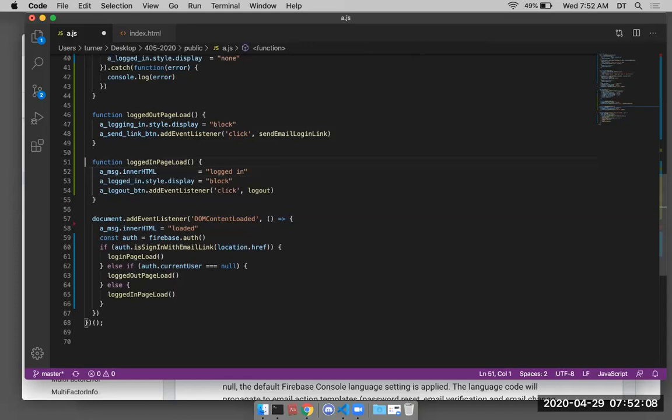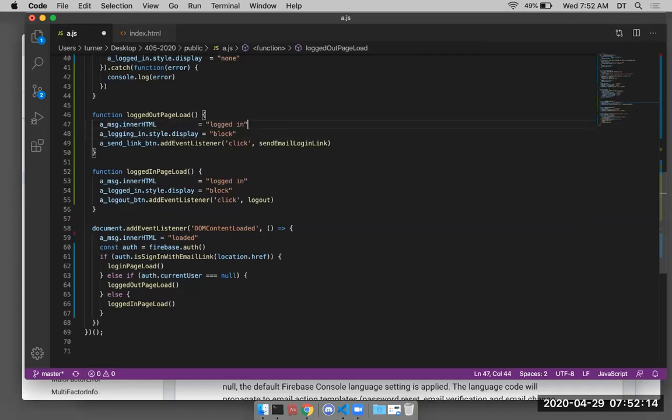Actually, we should say something up there as well, right? So when we're going to say we're logged out, it's the logged out page load. We're going to tell them they're logged out with that message. And then here, we're going to tell them they're logged in with the message. And we need to render that logged in block.